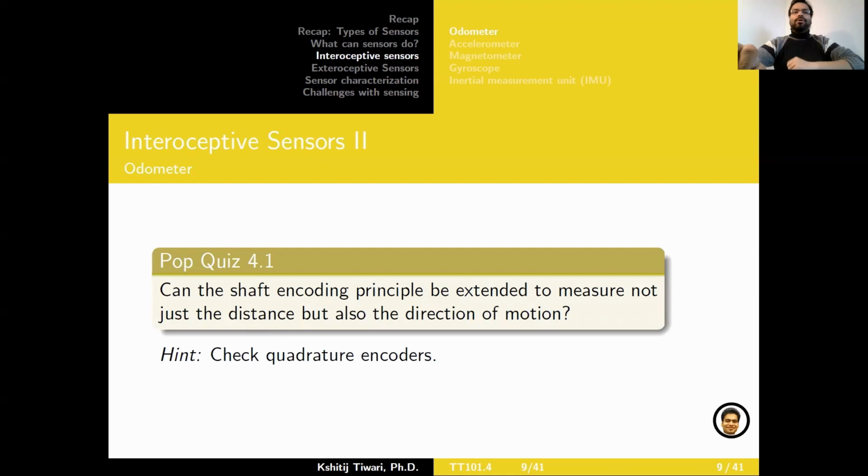Then a pop quiz for you is, can the shaft encoding principle be extended to not only measure the distance you have moved so far in terms of the amount of wheel rotations? Imagine that if you know the radius of the wheel and you know the amount you've rotated, you can easily convert that to the distance. But what if you could also know the direction of motion? It could be in terms of forward, backward, or clockwise, anti-clockwise, so relative direction of motion. But can this principle be extended? Here's a bit of a spoiler. You want to check quadrature encoders, and then you will get the answer to this pop quiz.